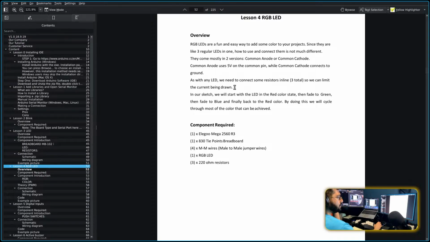As with any LED, we need to connect some resistors in line, 3 total, so we can limit the current being drawn. In our sketch, we will start with the LED in the red color state, then fade to green, then fade to blue, and finally back to red color. By doing this, we will cycle through most of the colors that can be achieved.